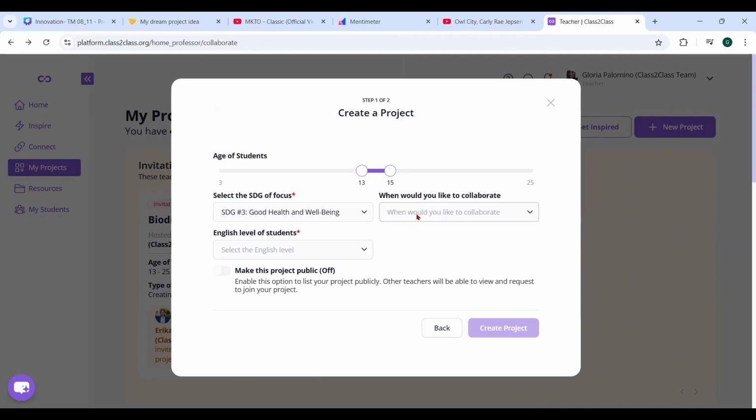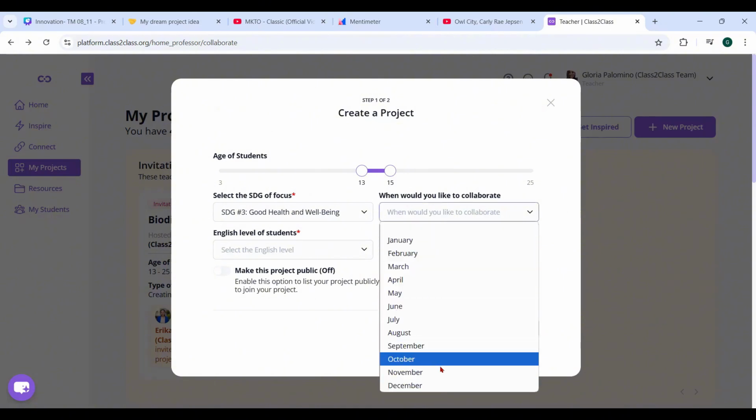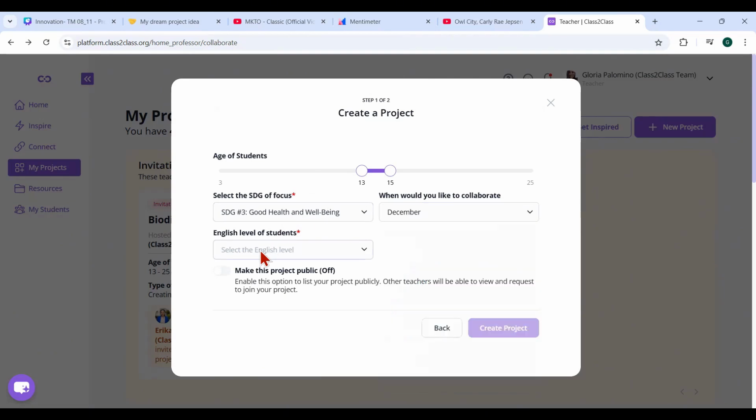When would you like to collaborate? This is a new section because now every project that you create, you will be able to showcase to the community. So if you think of any project or you already have the time that you would like to collaborate, you can select it here. In this case, I will select December. And the English level of your students, I will select intermediate.